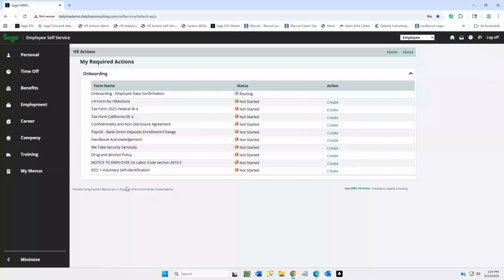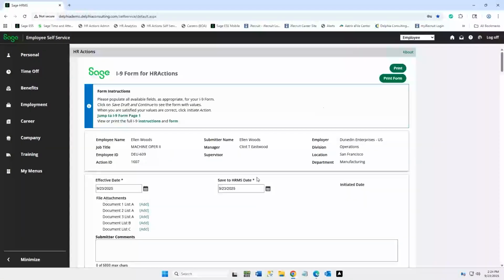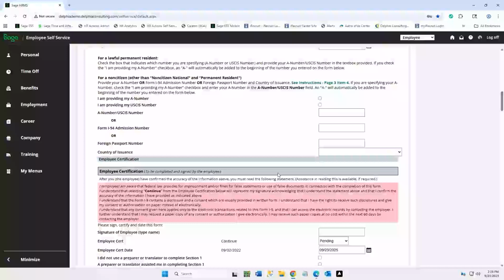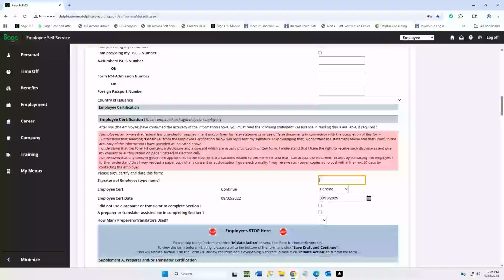right? So I'm not going to go through all of these, but let me go through a couple different types, right? The I-9 form is one form that we do nicely. So I'll come through here and I'm going to say that I am a U.S. citizen, and that I'm going to put in my name here. So I'm electronically signing this. I'm going to read the instructions, and it tells me to continue, and I did not use a preparer. Notice that you can use preparers, translators here.